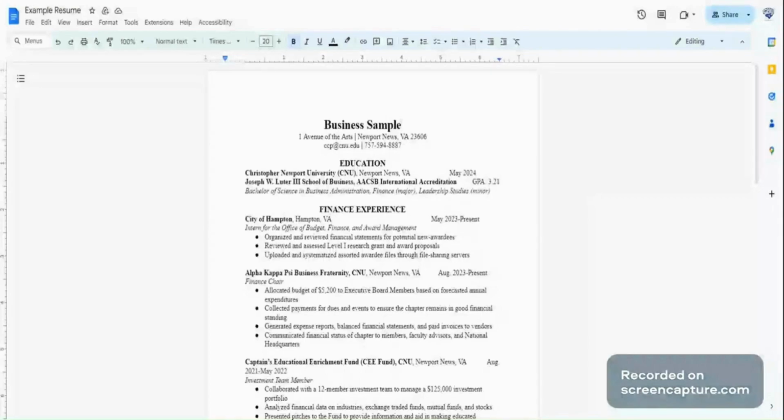We'll be showing you some tips and tricks for formatting your resume in both Google Docs and Microsoft Word. We will start out with a sample resume in Google Docs.